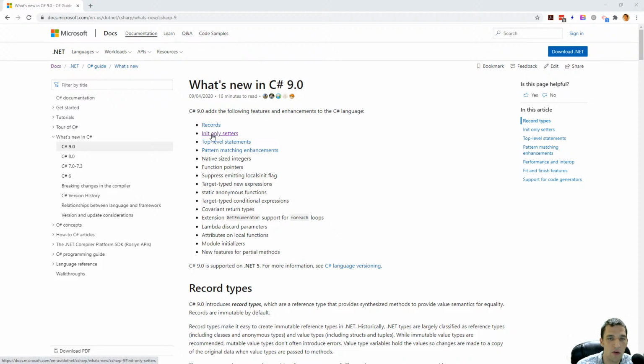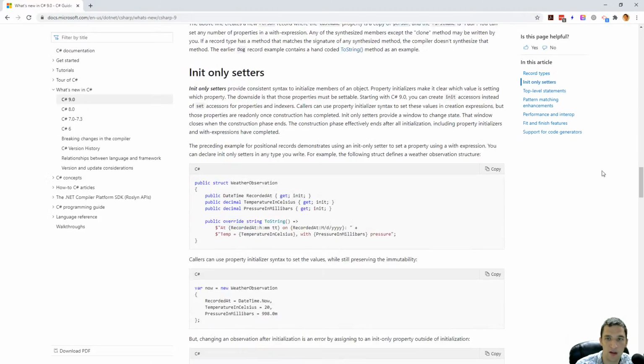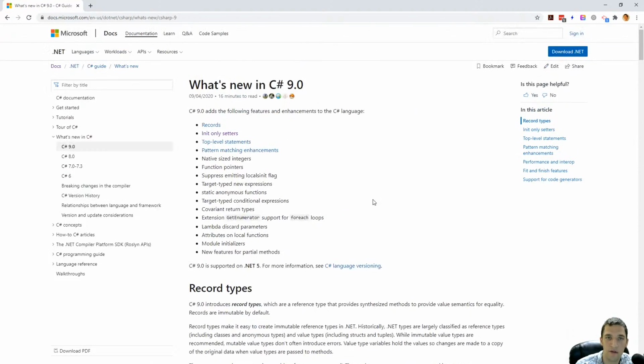So, all right, let's go over Init Only Setters first, and then we'll cover records. I've linked this Microsoft documentation in the description below, so feel free to check that out for a full description. It's pretty lengthy, so let's just cover it in a video format, and hopefully that will help you. So let's go ahead and get started.